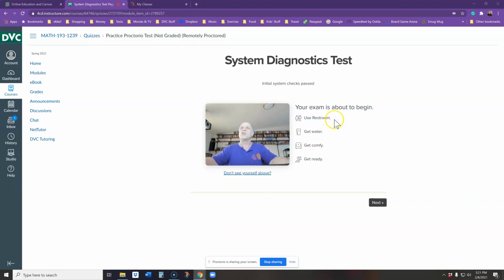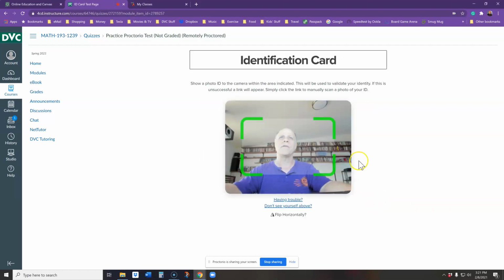There's a little suggestion that you are about to start your test, and this would be a good time to take a quick run to the bathroom or get some water and get comfy. And in this picture, you should see a clear image of yourself, because if I can't see a clear image of yourself taking the test, the exam will be invalidated. So the next step, if I click on next, will be, I believe, ID verification.